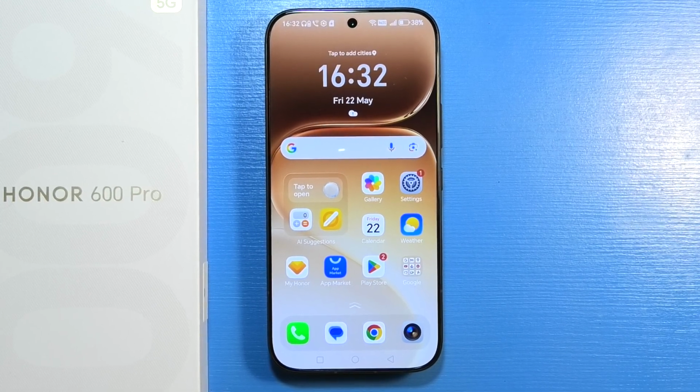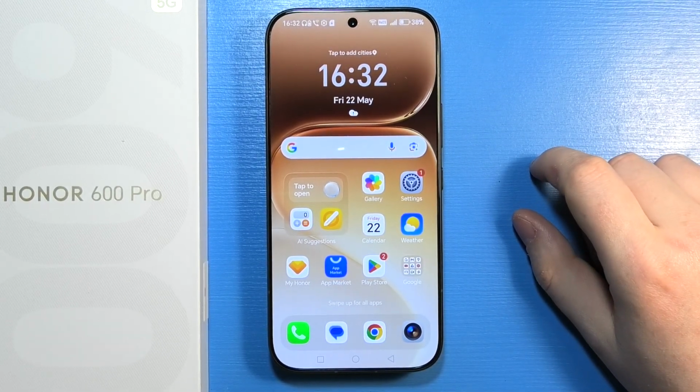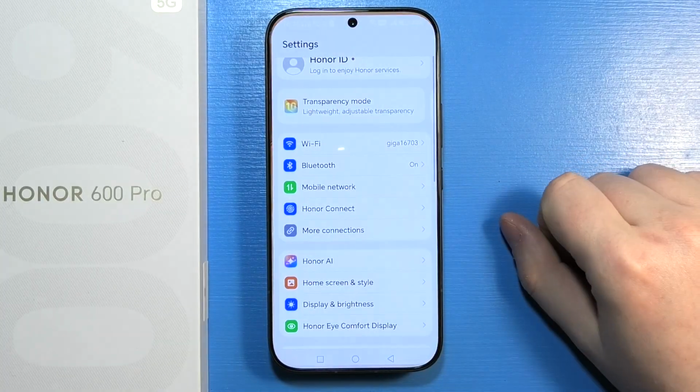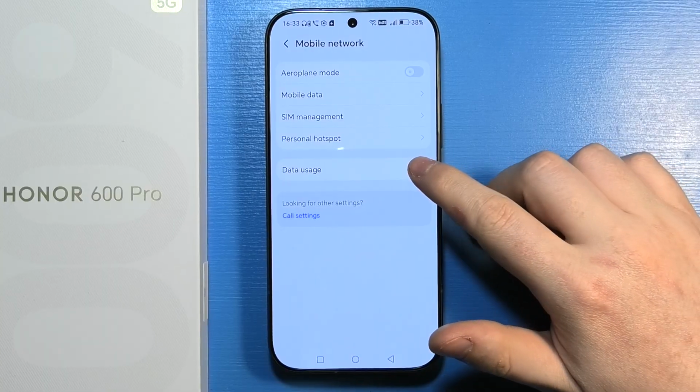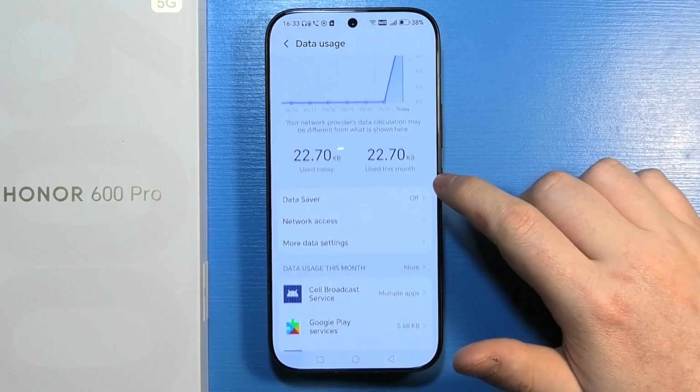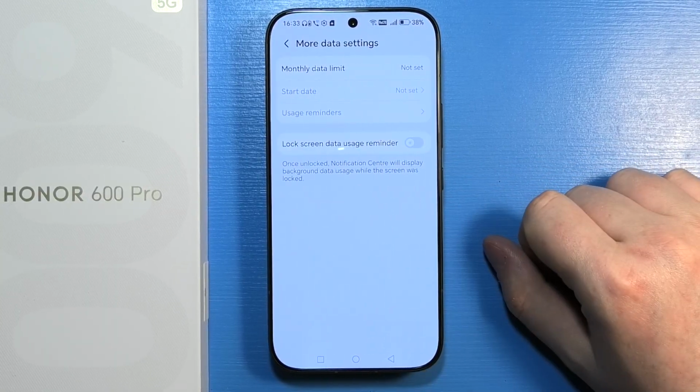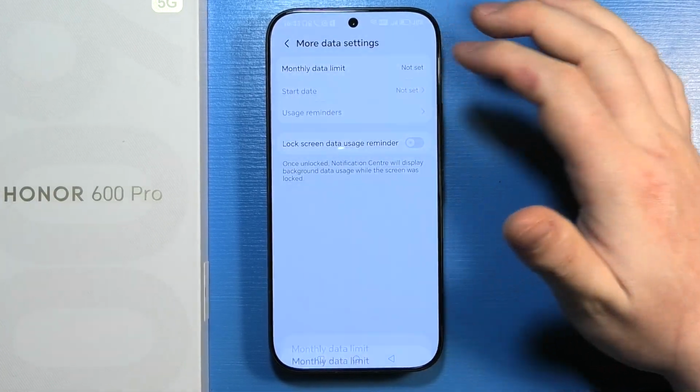To set up mobile data limit on Honor 600 Pro, first of all, you will need to open settings on your device. Next step is to enter mobile network, and then you can go to data usage. Scroll down and select more data settings, and that way you'll be able to set up monthly data limit.